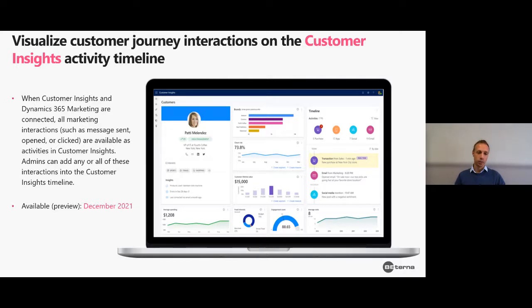Now Microsoft is improving the integration between Customer Insights and the Marketing module integration that you get out of the box. So now pretty much everything that you do in marketing, all of the interactions such as messages sent, opened, and clicked are available as activities in customer service, which means that they can be added to the customer view, as you can see on the screen.